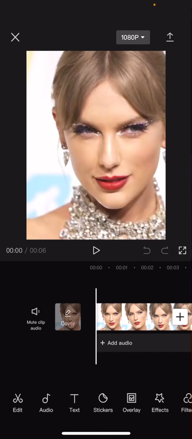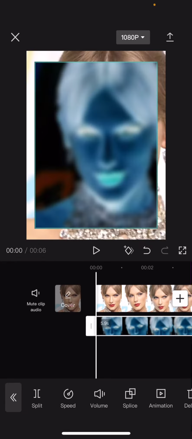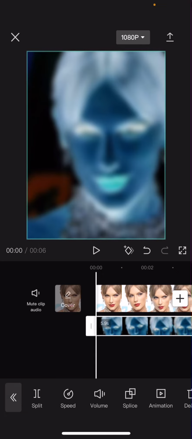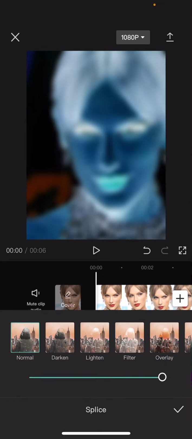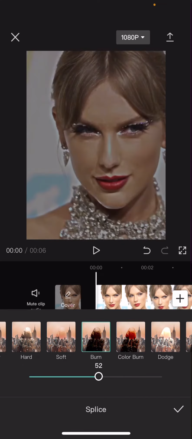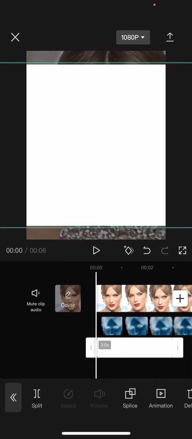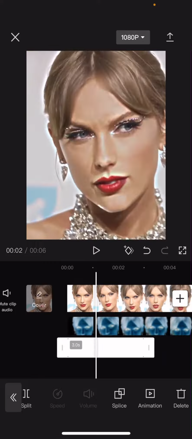Open up the same video, select overlay, and add in that video we just exported as the overlay. You're just going to adjust it like so. Then go to splice and select the burn one and adjust it to around 60. Then add another overlay and add in the white stock background. And you're going to select splice as well and select overlay.